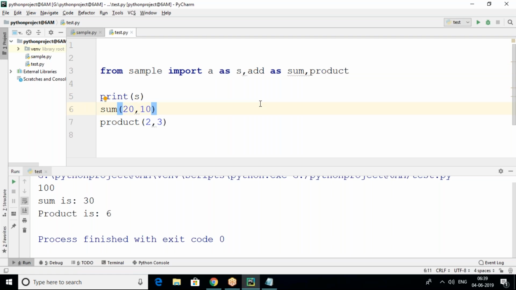But strictly remember, once we give the alias name, that is the other name, so we cannot access it with the main name. It's not possible. Once we change the name of the module, the variable, or any member, we cannot access it directly with the main name. We can access it only with the alias name. So that is member aliasing. These are the different ways we can import.